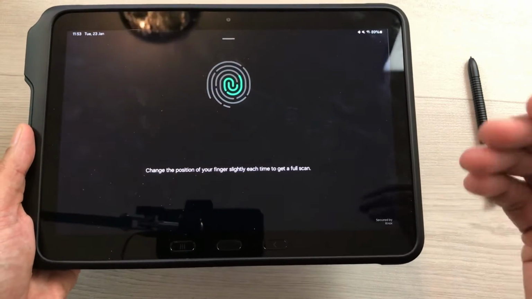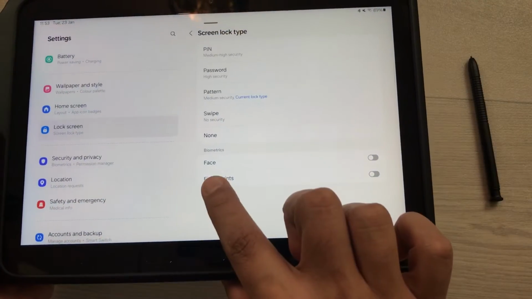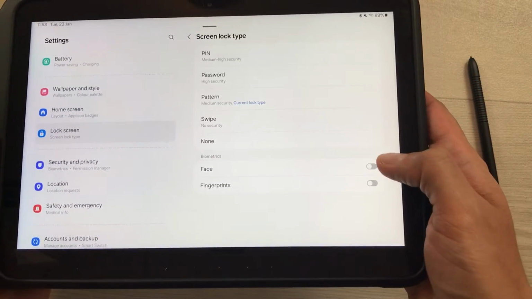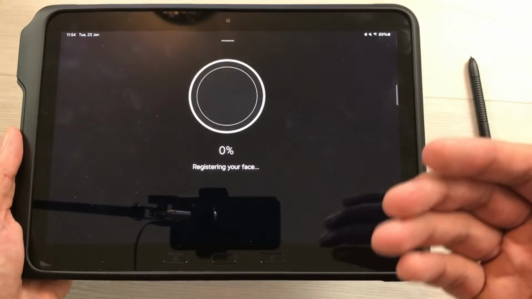You can also use the face recognition option. So if I go back, here you can see we have this face recognition option as well. If I turn it on, then it will start scanning my face.